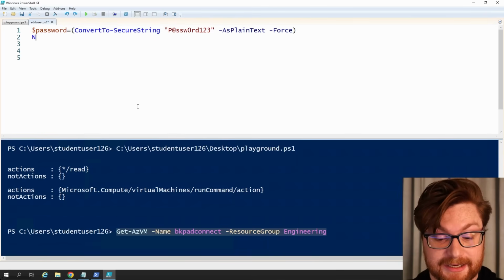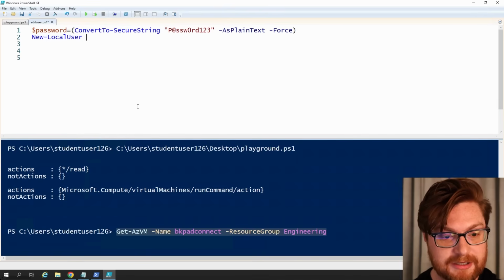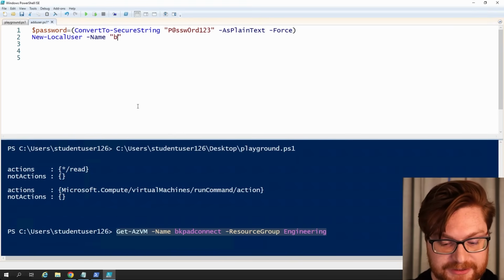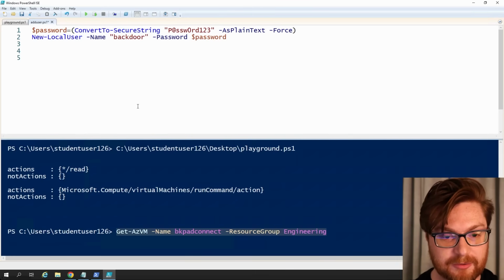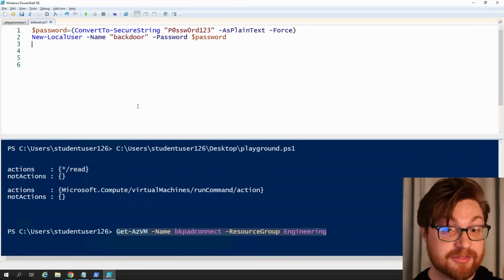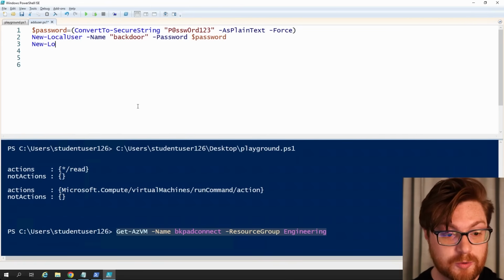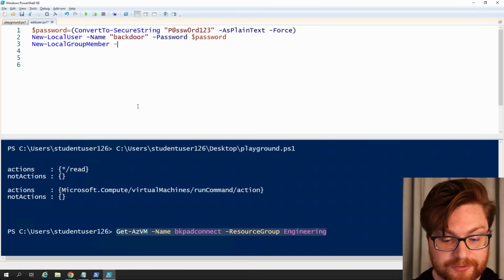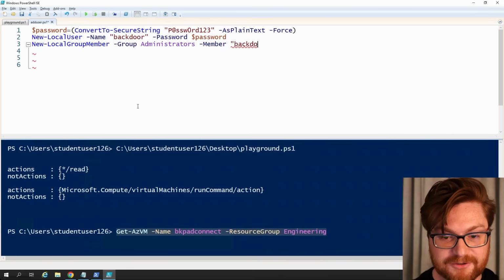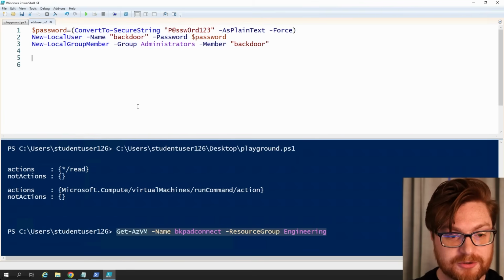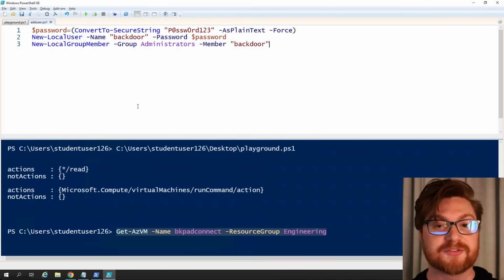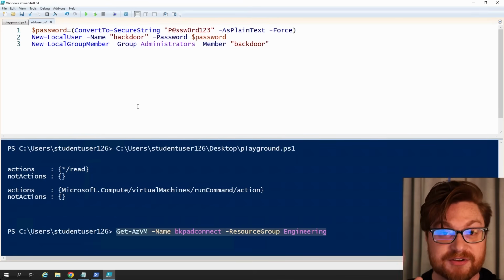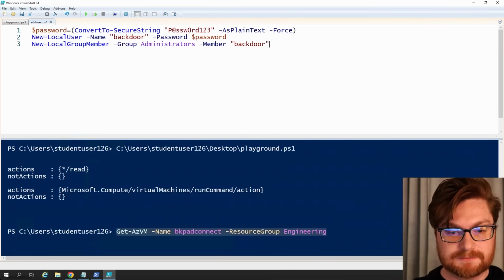Now we can add a new local user. In this case, we'll supply the name. We can call this backdoor, and then the password being our password variable that we just converted as a string we can use. And then we can add ourselves as a new local group member, with the group being the administrators and the member being our backdoor account. So that on its own should work well to give us at least a user that we could then interact with on that target virtual machine. We can just execute this as PowerShell on the VM through Azure.